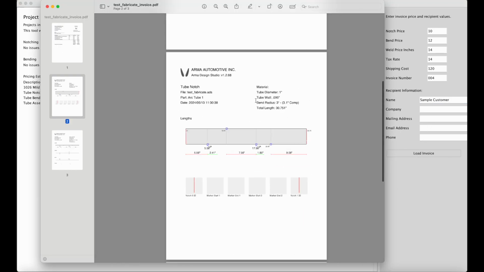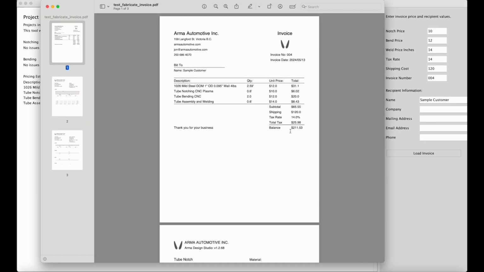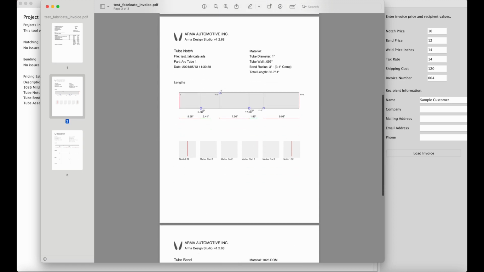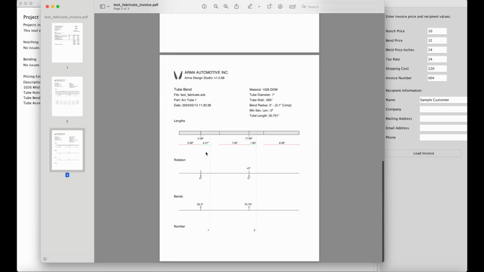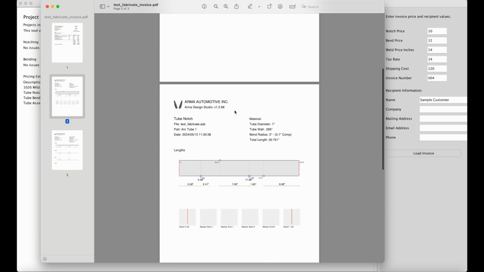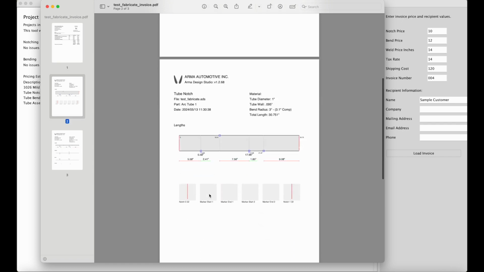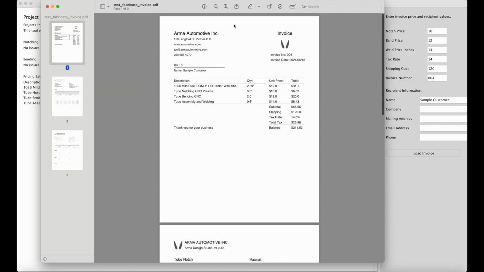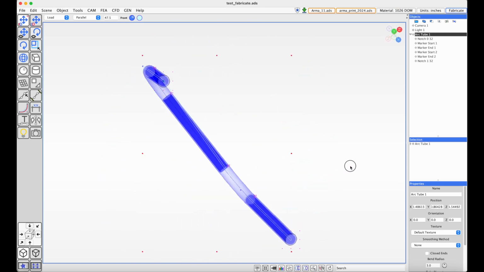Load the invoice, and it will generate the pricing, the materials, the services, the totals, and then it will include the notching instructions so the customers can see what materials are included, as well as the fabricators can use these as instructions or validation when building a project. And that's it for this release.